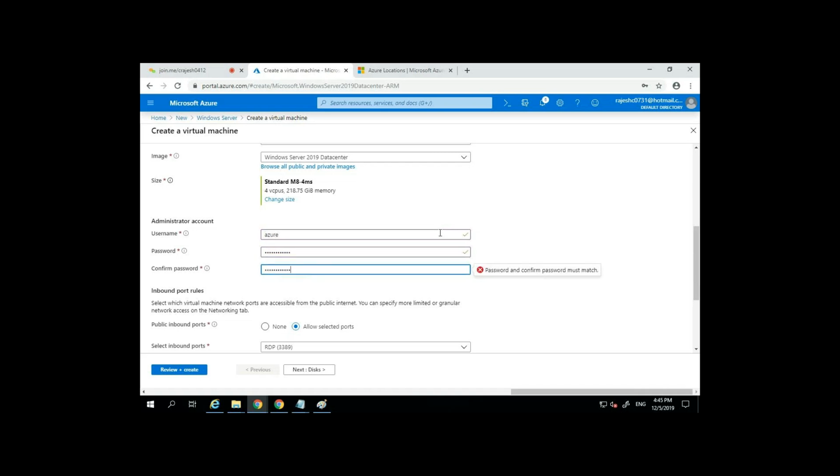So this username and password is to log into your virtual machine. It's just like a local admin. Okay. So the Azure account will get created and it will be available in your virtual machine. So by using this Azure username, you can log into this virtual machine across the globe, from anywhere actually. You can log in from another region as well.